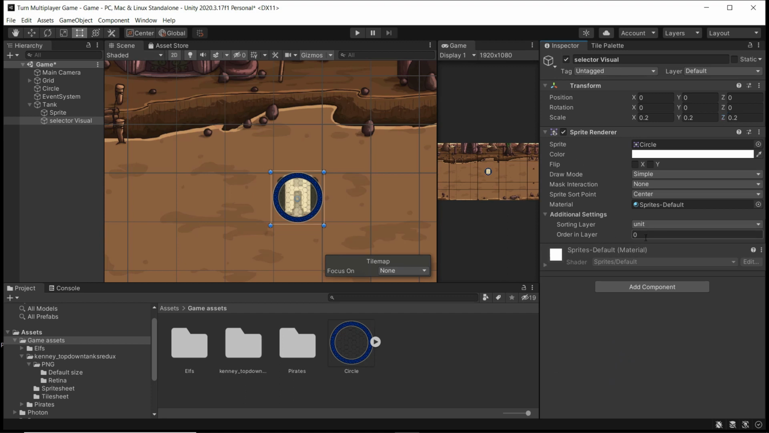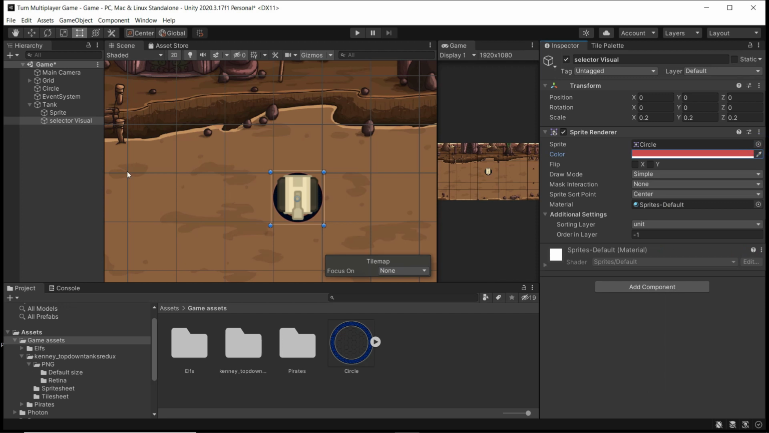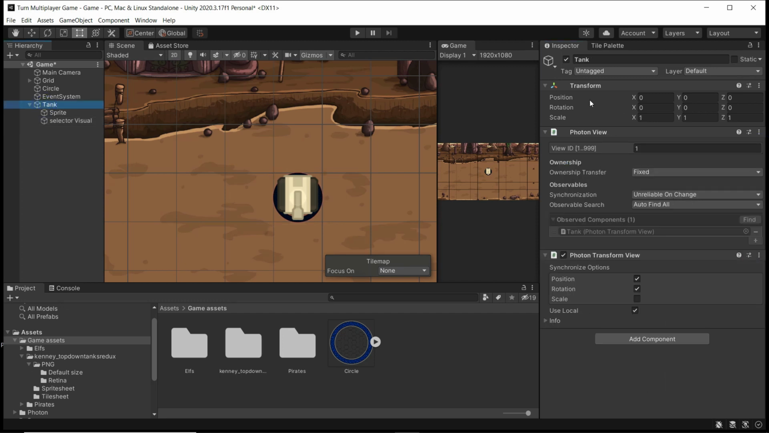And instead of the 0, I will change it to -1, so that our tank is above our circle. And change the color of that to a little bit, maybe black. So then I'm going to our tank, give the position of X to 1 so we can see it better.